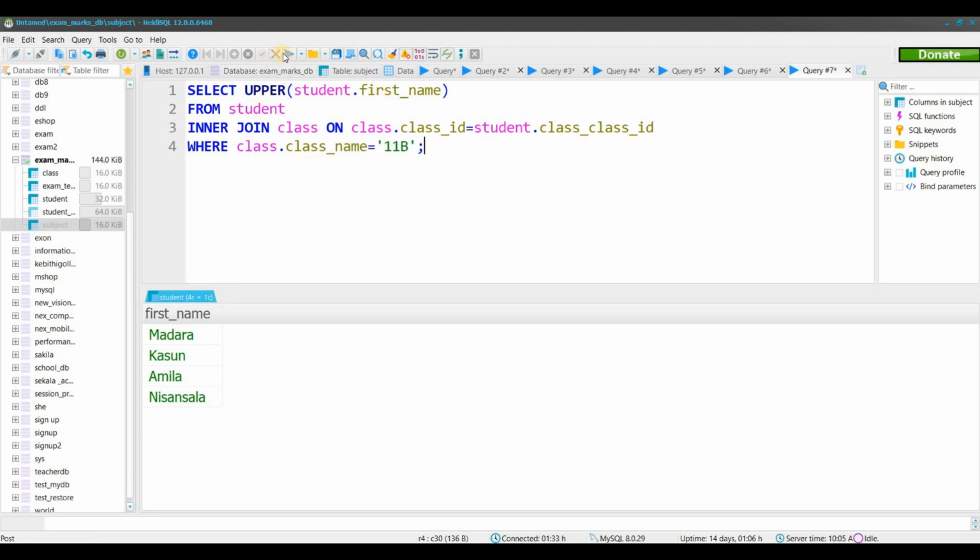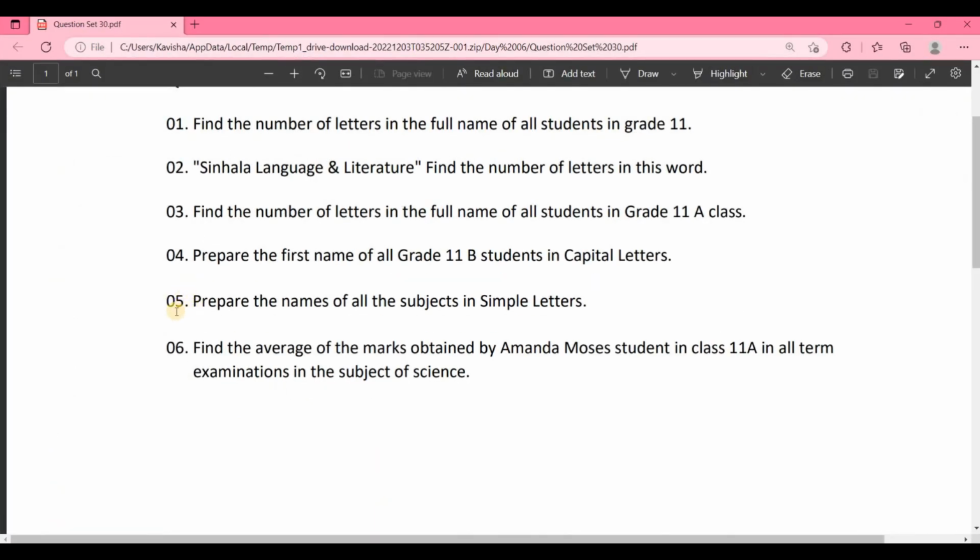we can get the uppercase letters. That means, so you can see I'm going to run this. So you can see here's the result. By using the function called UPPER, we can get the uppercase letters. So here's the result for the fourth question.